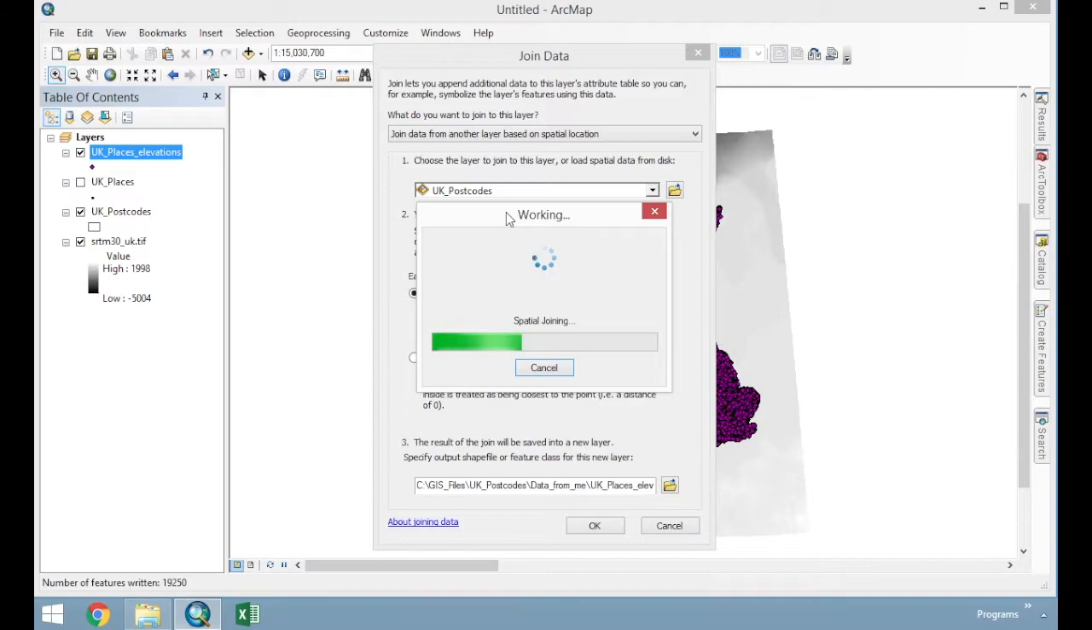Because there's many points, it may take a short time to complete. Try not to disrupt the computer whilst you wait, otherwise you may force a non-responding error, and then you may have to restart that map. The new layer, once completed, will be automatically added into the map, and then we'll just have a quick look at the attribute table to see if there's any data in there.